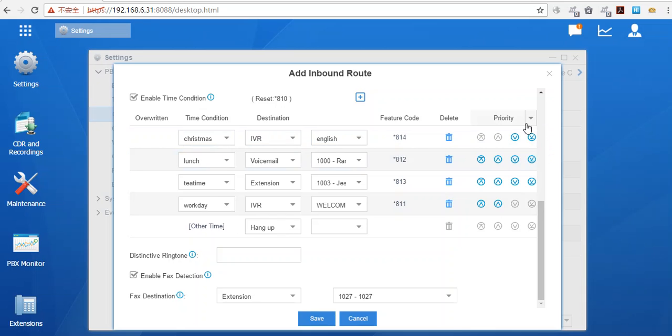I think I have explained it clearly, right? And they can just reset by dialing this reset feature code above here. Different time conditions under different inbound routes will have their own feature codes here, so you don't need to worry about anything right here. Once again, it only applies to authorized extensions. Not all extensions can do that.